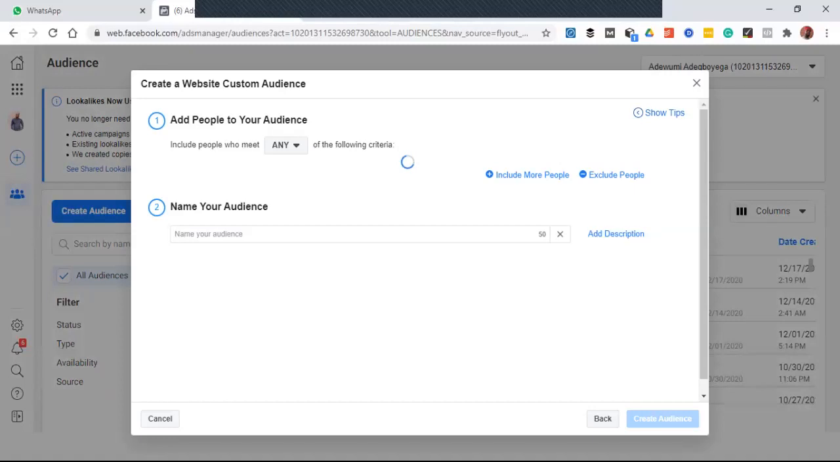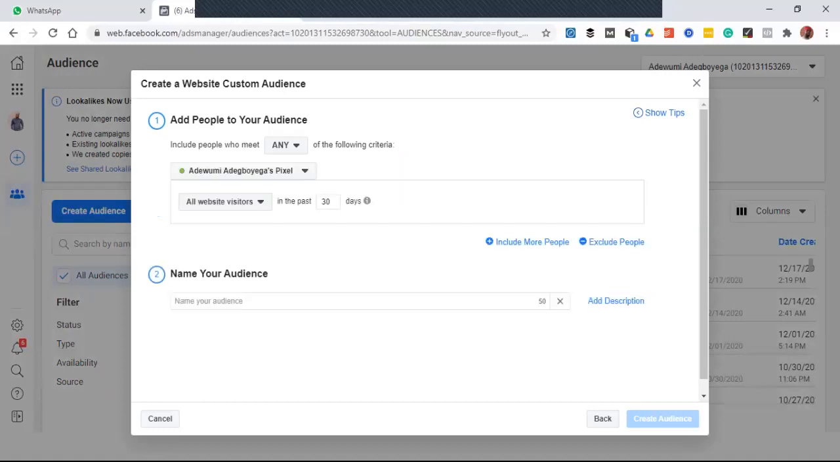Now, it's loading. There are two things you need to do here: one, add people to your audience, and two, name your audience. You must always give it a name, because whenever you want to do advert, you must create a custom audience, and this custom audience will help you a lot.